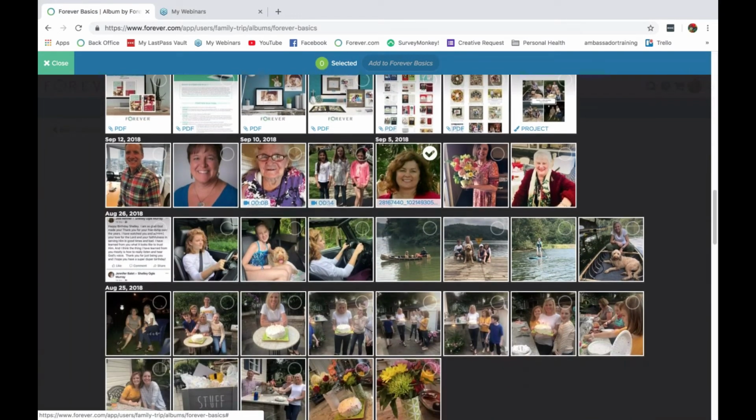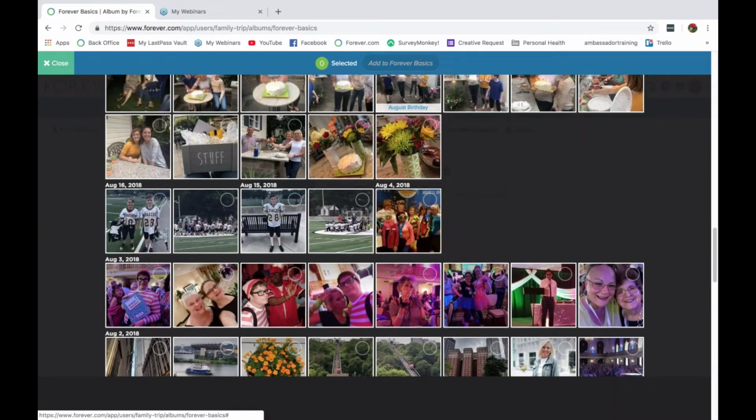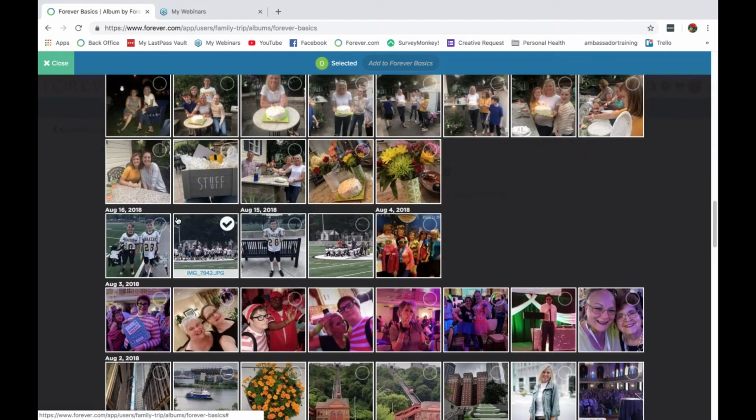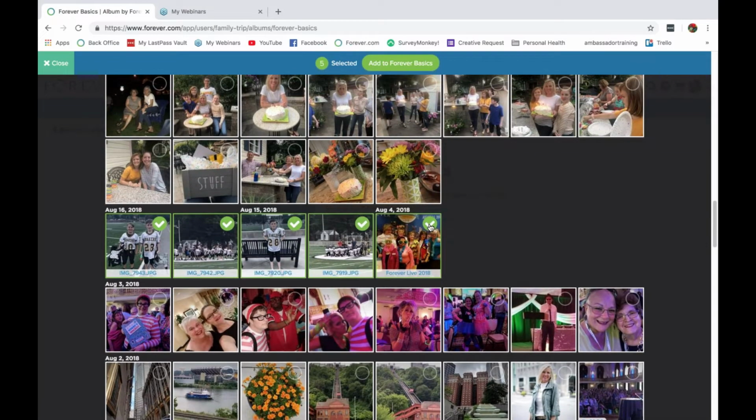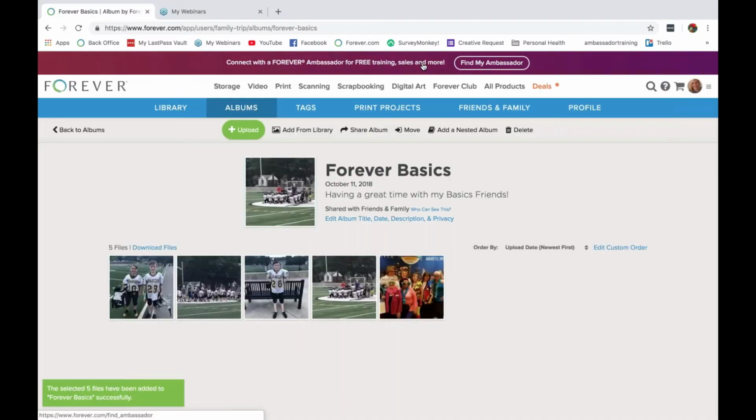Okay, so let's just say I'm going to pick a few photos I'm going to put in my basics album. How about these, this little grouping here for football? Okay, so I've selected them all, and now I'm going to simply click the green button that's called Add to Forever Basics. So if I add that to Forever Basics, all of these photos come right into this album.